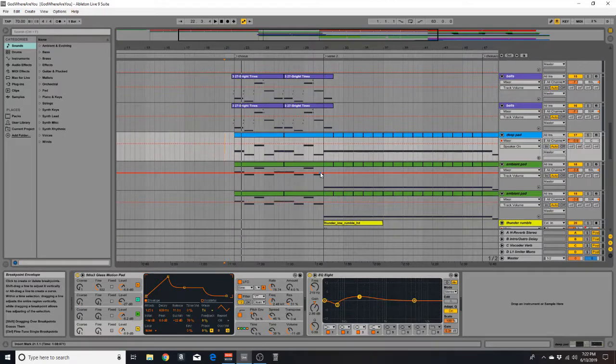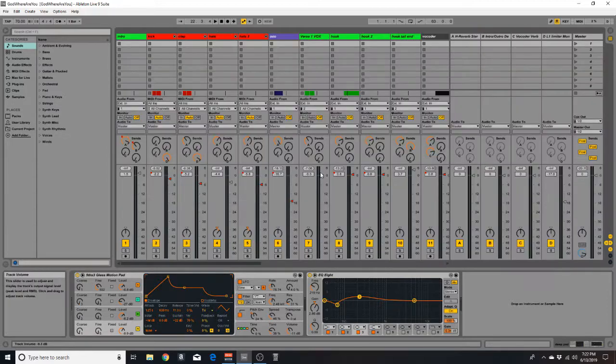So in theory, arrangement view is where you would spend the majority of your time in the creative stage, meaning creating or recording the musical elements of your song. And the mixer view is where you will spend the majority of your time when the creative and recording process is over and the mixing process begins.